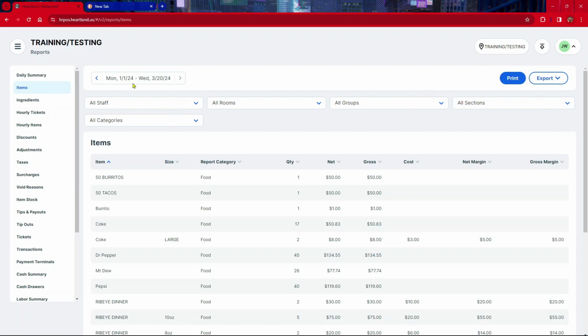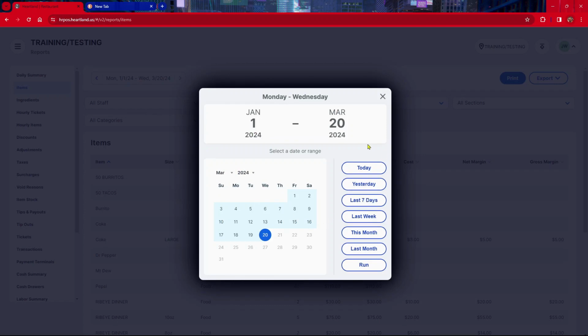So pretty much all the reports have a date range. I hate to keep mentioning this in every single video, but just in case this is the only video you watch on the reports, I'm going to go over it again. You've got arrows. You can go back and forth on certain dates, or you can click on the actual date and it'll bring up your calendar. You've got quick buttons here. You can go to today, or if you just want to view yesterday, 7 days, etc.